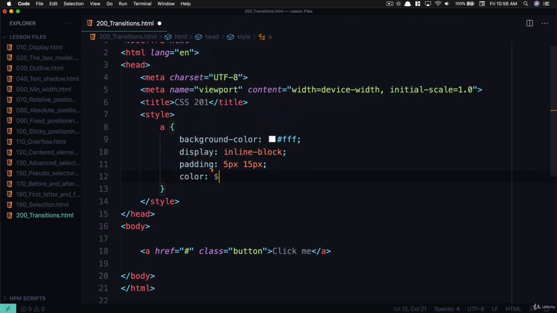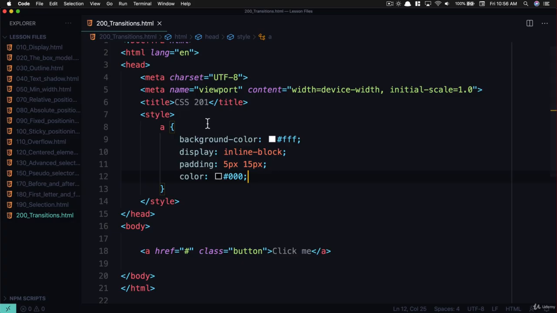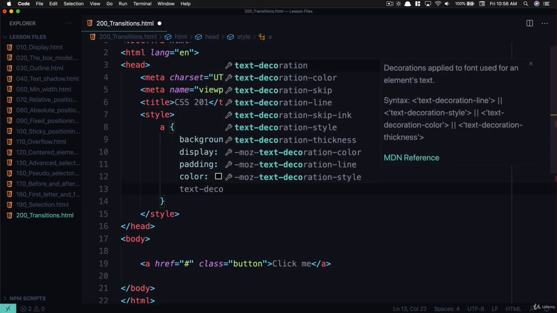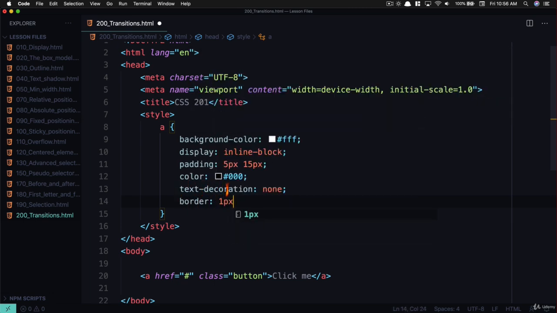Let's also give this a color, an explicit color. And this is going to help with our transitions. So color is not actually going to be white, it's going to be black, 000. And let's just see what this looks like. Okay, no, not quite. Text decoration, none. And let's give it a border. Border is 1 pixel, solid black.